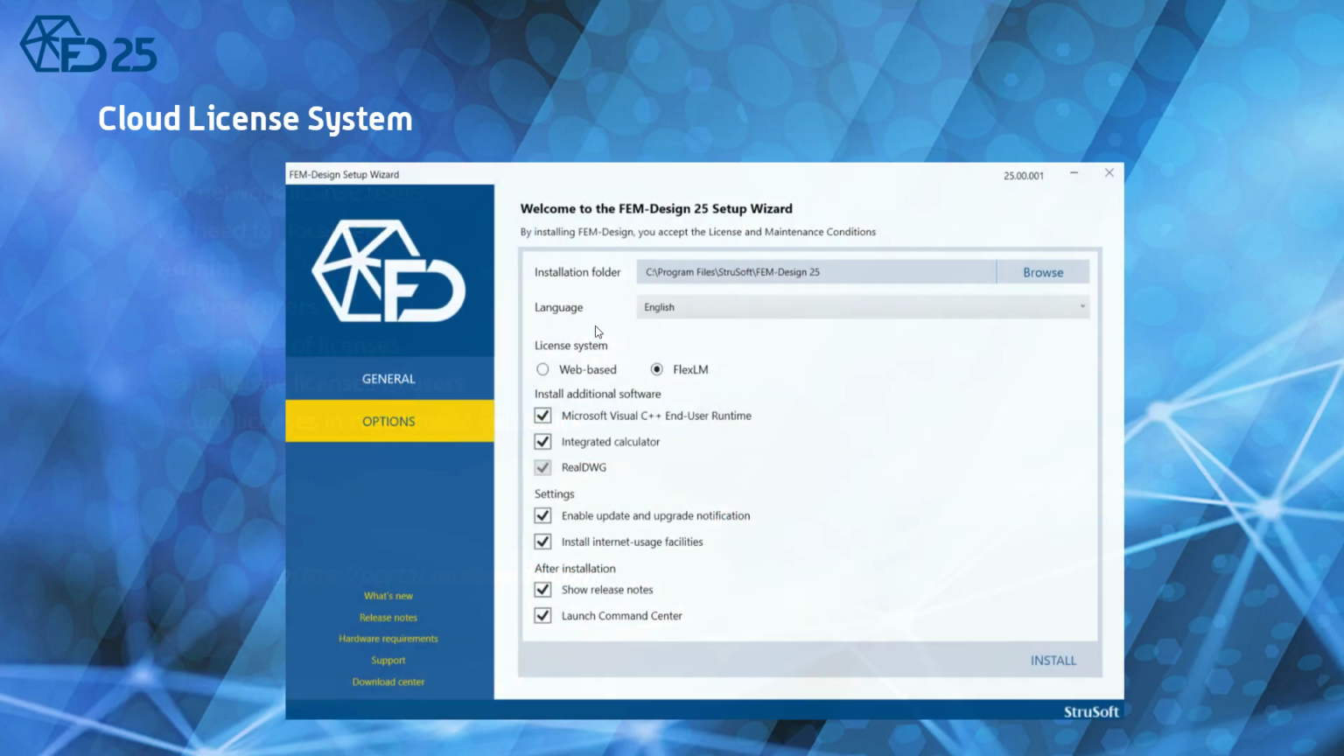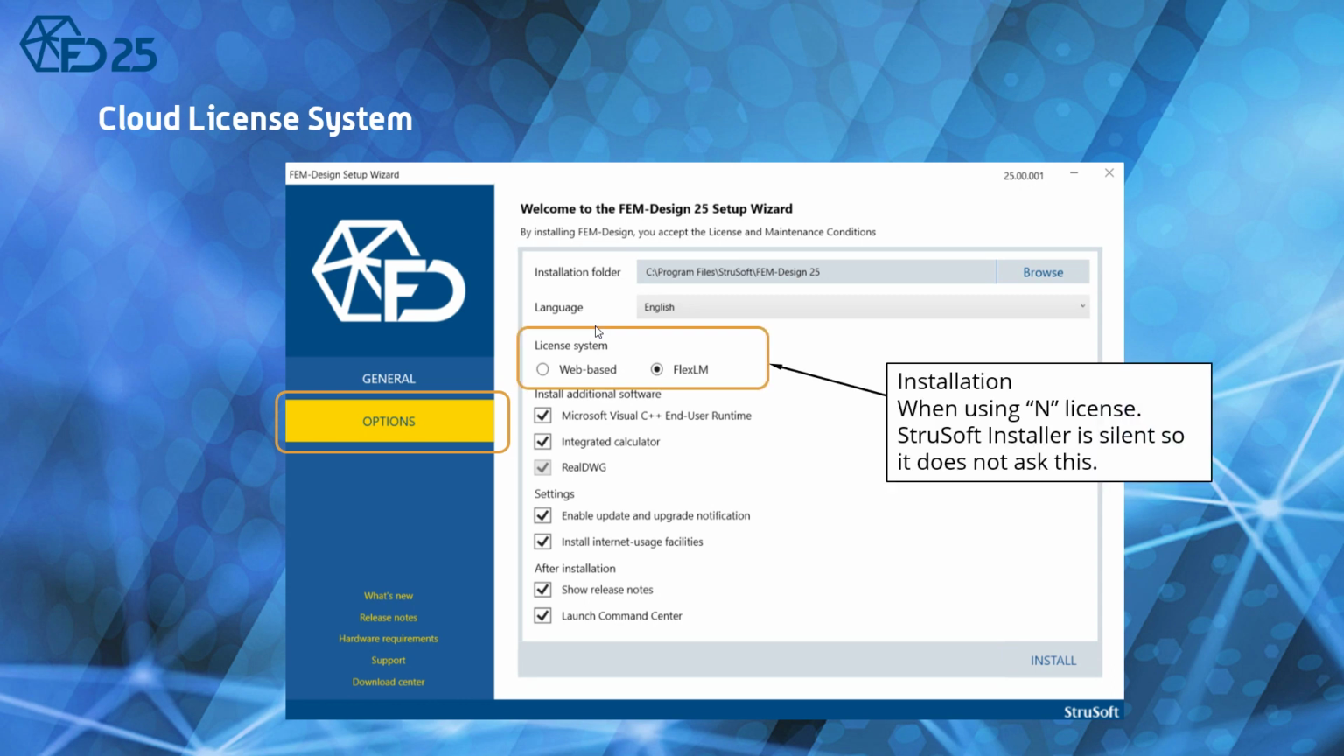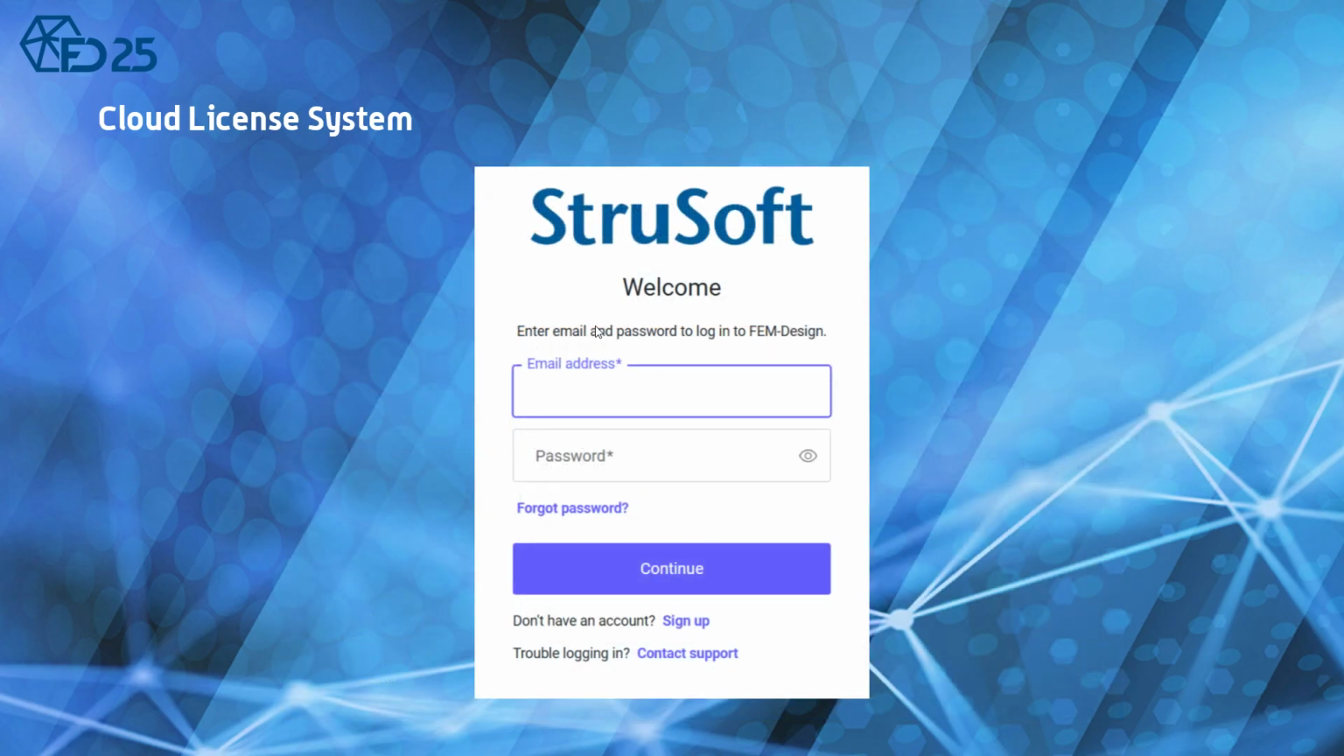So it offers a lot more flexibility in use for big companies. And how it works in the installation: if you are installing with the normal installation package, you have this option, and the question is whether you want the new web-based license or the local server with FlexLM. But if you are using the StruSoft installer, so you are just updating FEM-Design to 25, then you don't get this question because it's a silent installer. But if you install it through the file, then you will get this question, and then you can select the license system.